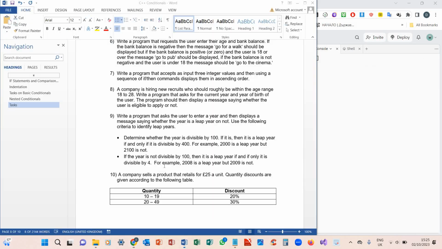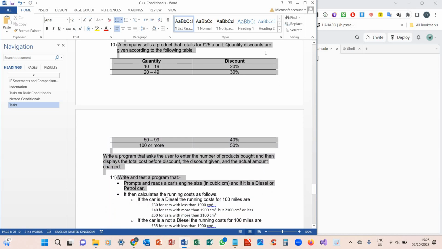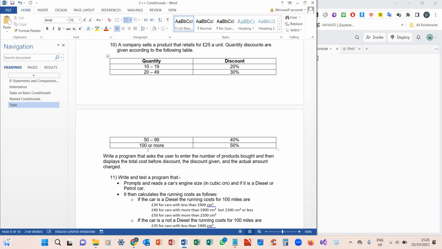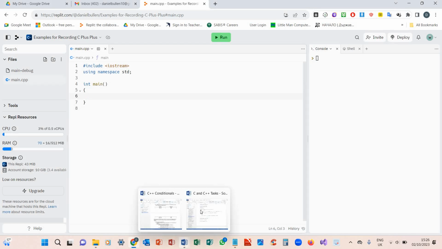Now, we're going to get into some more difficult ones. A company sells a product that retails for £25 a unit. These are the quantity discounts according to the following table. We need to write a program that asks you to enter a number of products bought, and then it will display the total cost before the discount we're given, and the actual amount that's been charged based on what discount we get. Okay?